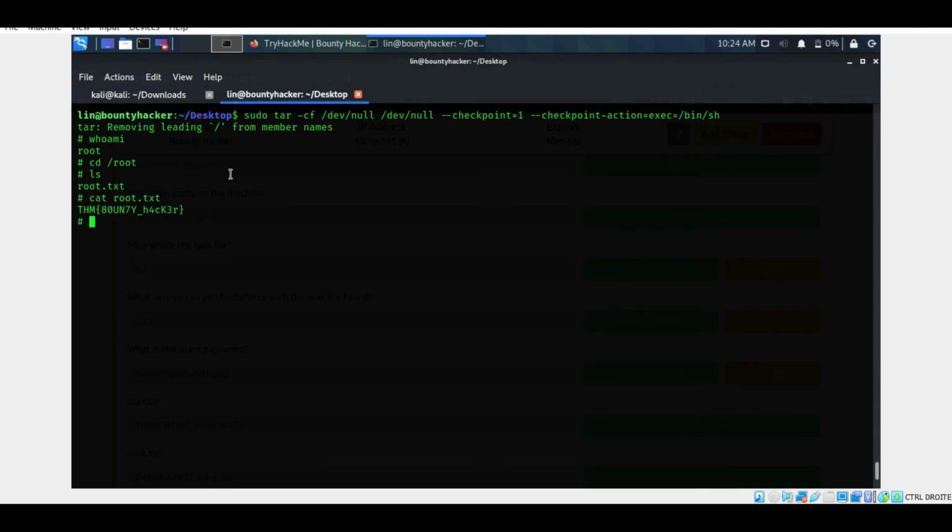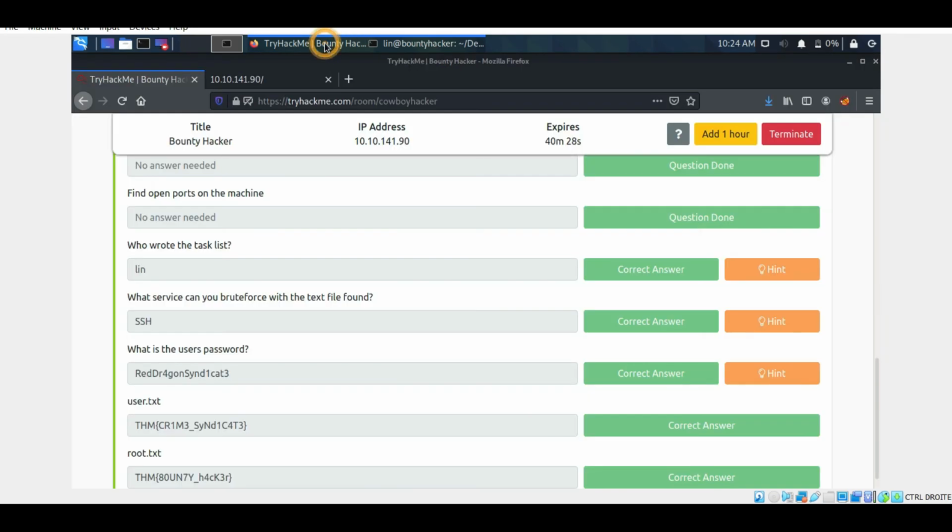So that's cool, actually. Now we're done with this machine. We got the root flag.